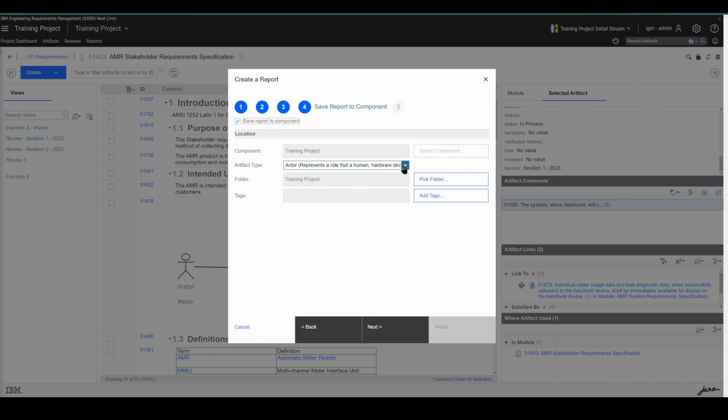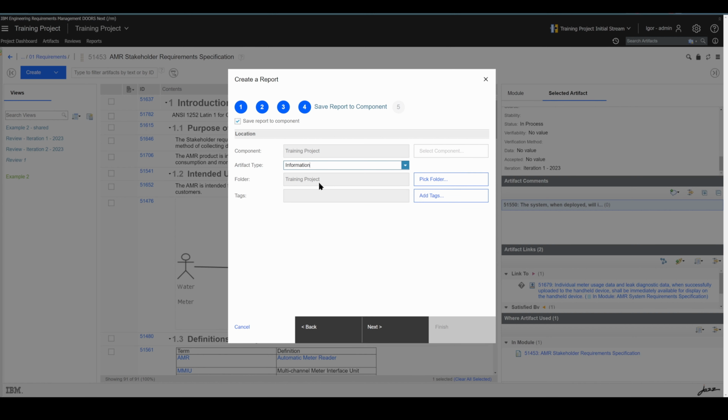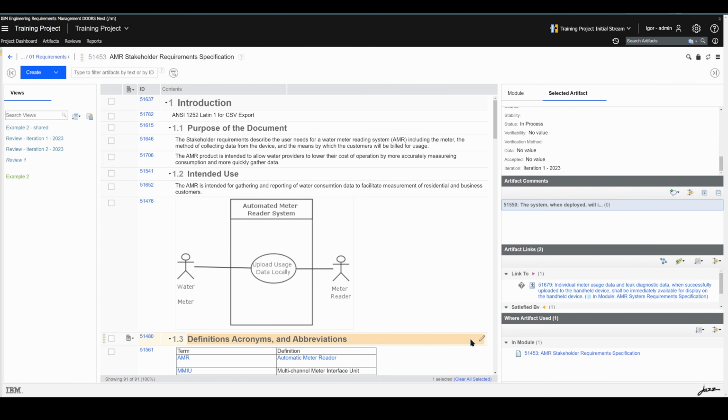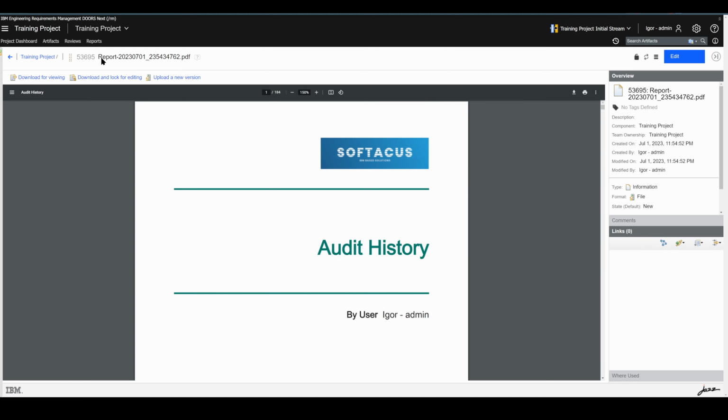So where, for example, okay, it will be information, why not, to training project component and training project folder. So for the first time, we will save report here. And I can close it, and that's okay, because although this report is not finalized yet, it is running in a background, so I don't need to wait. Oh, okay, and you see it was generated right now. Perfect, so show report. You see we were navigated automatically to this review.